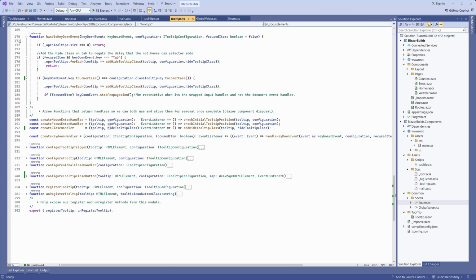Next is the handle keydown event, which is used by both the document event handler and handlers added to each of the individual tooltip triggers. If the trigger has the focus, we first check if the user pressed the tab key to navigate away, and if so, just add the hide modifier class. If the user pressed the configured close key, we then just add a hide modifier class to any tooltips in the set. We then check if the trigger has the focus, as if that is the case, we can use stop propagation to stop the event bubbling up, negating issues with the escape key if that was the configured key.